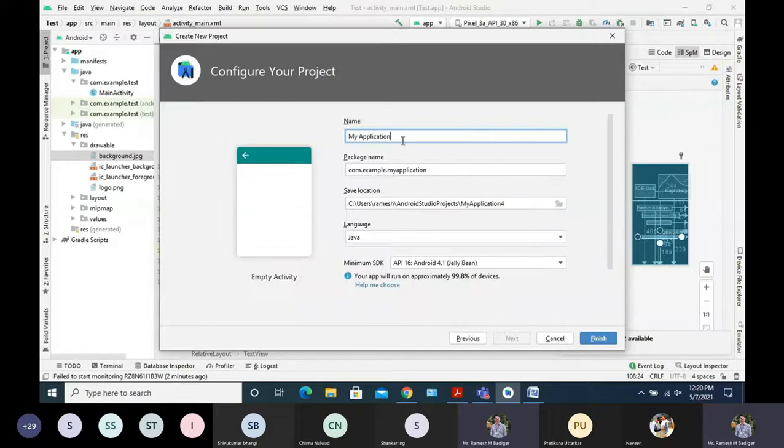Next, it will ask you to give the application name. When you install it, an application with the same name will be installed in your phone. So what I will do is I will take MAD Lab Program 1. You can give any name, but please do not give spaces, or it may prompt with some errors.